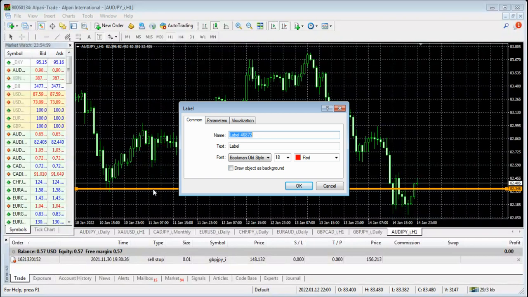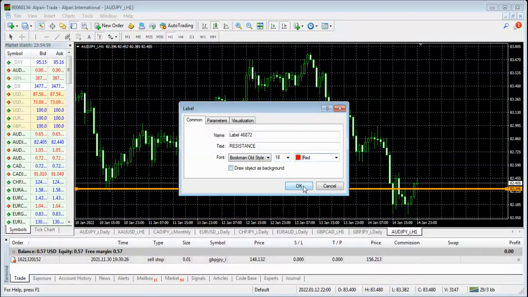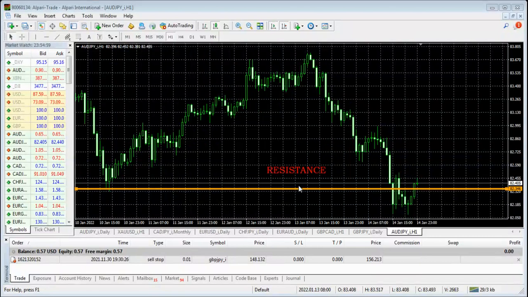Same function, just drop it here. Let's say measuring resistance. So let me type it, resistance, and you can change the style. If you are used to Microsoft Word, you understand all these styles. Then change the font size, and you can also change the color. Let me change it to red. Then I click OK.